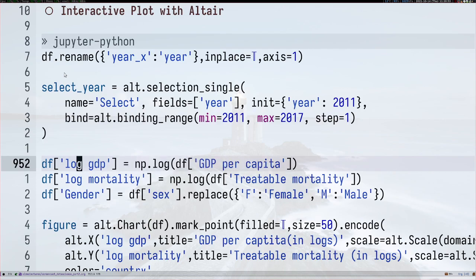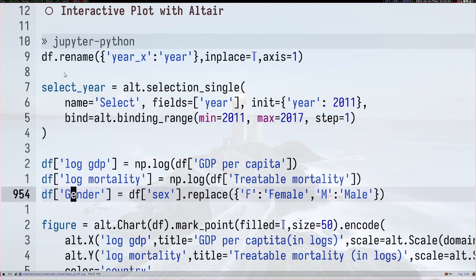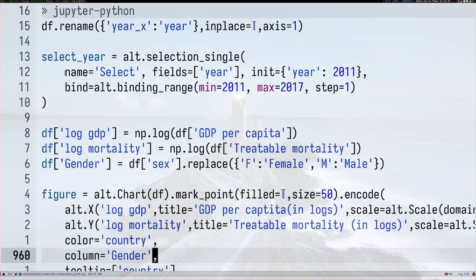I'm going to add a couple of new columns to our data frame. We already defined these as variables in our analysis above, but we never added them to the data frame, so I'm going to do that now. In the data frame, of course, we have GDP per capita, and the thing I want to plot is log GDP per capita, so I define a new column, log GDP. Similarly for mortality. Again, we're looking here at treatable mortality, and we specify a new column, log mortality. And we specify a column gender, where instead of F and M, we have female and male. You will see in a second why we're doing that.